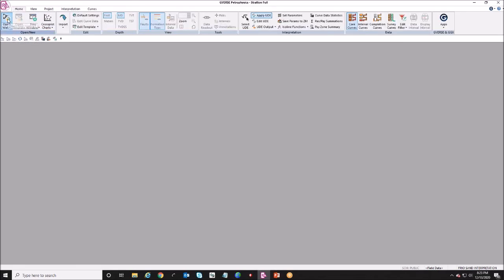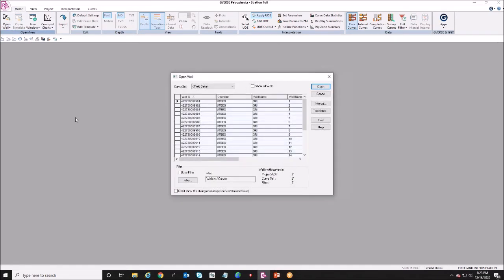So first, let's go ahead and open up a well and take a look at that information. On the Home tab, I can open up a well. I have my list of wells here, 21 wells in the project, and I'll be able to see down here at the bottom as well. Here's all the wells with curves in the project, 21 of them, that have my active curve set, 21 of those as well, and that are in my active filter. I don't have a filter active now, so it's also 21.